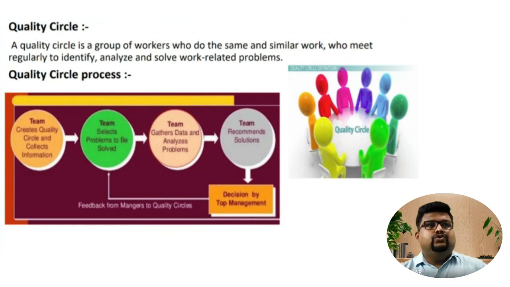सबसे पहले टीम है जो क्वालिटी सर्कल के नाम से बनाई जाती है। फिर वो टीम एक प्रॉब्लम को सिलेक्ट करती है कि इस प्रॉब्लम को हमें सॉल्व करना चाहिए। फिर वो टीम डेटा को गैदर करती है, प्रॉब्लम को एनालाइज करती है और फिर कुछ सॉल्यूशन रिकमेंड करती है। देन टॉप मैनेजमेंट उसके ऊपर कुछ डिसीजन लेता है और फिर क्वालिटी सर्कल को अगेन डेटा मिल जाता है और वो प्रॉब्लम के ऊपर वापस काम करते हैं। तो ये प्रोसीजर है.